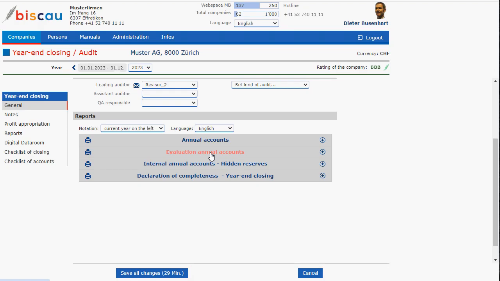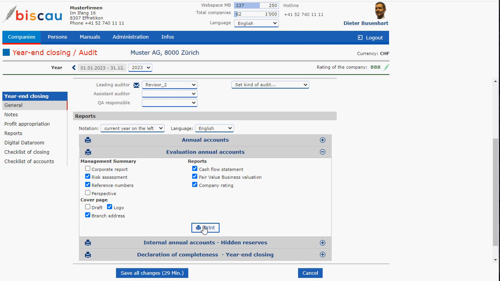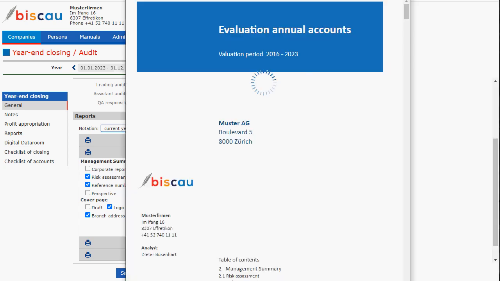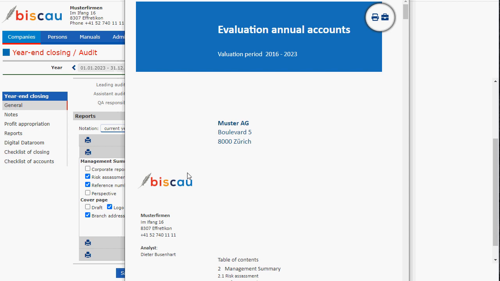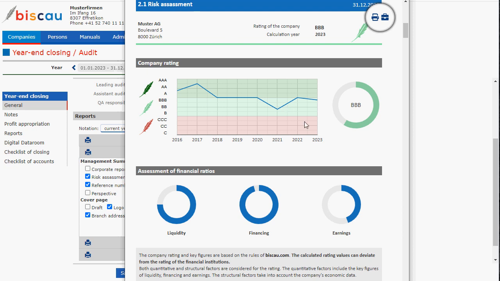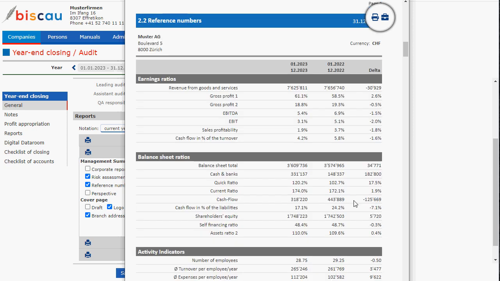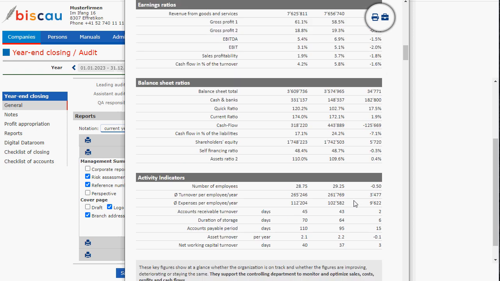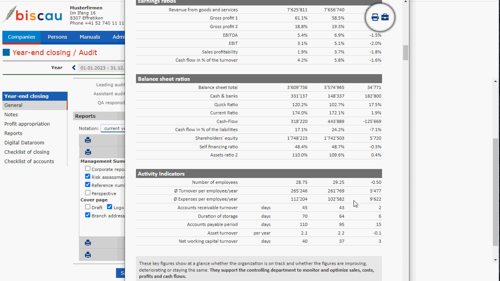We can also create an evaluation of annual accounts. Click on print, and so we have an analysis. The analysis is our risk assessment with the rating of the company. Here the 3 points: liquidity, financing, and earnings. Then the reference numbers, earning ratios, balance sheet ratios, and activity indicators.